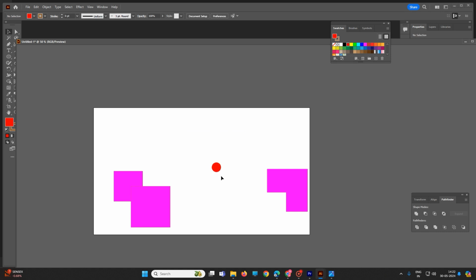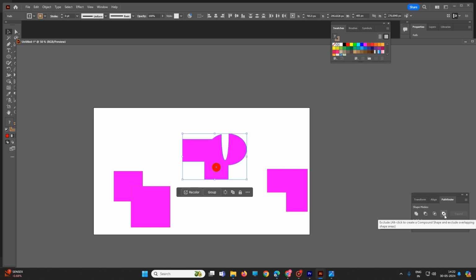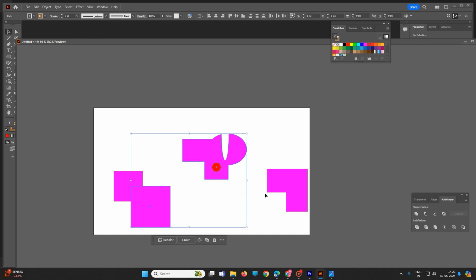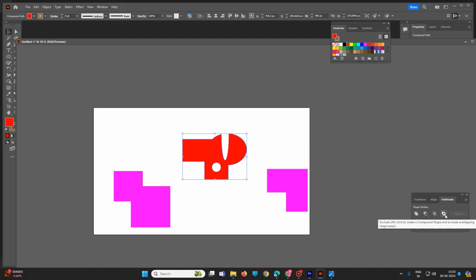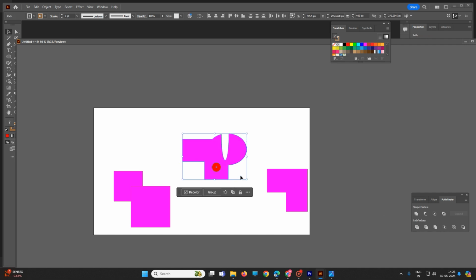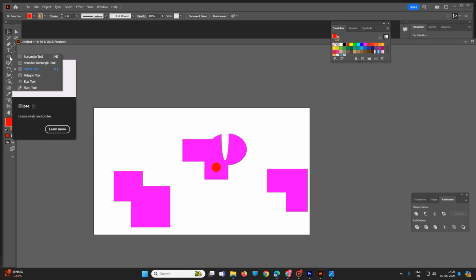Now the third one is Exclude. Exclude overlapping shape areas makes a compound shape. If I apply it over here, like that, you will see the result. So what you learn: one is Intersect, and this is Exclude, which means if I want a hole in this shape, we can use Exclude. If you want this shape only from these areas, I will show you.